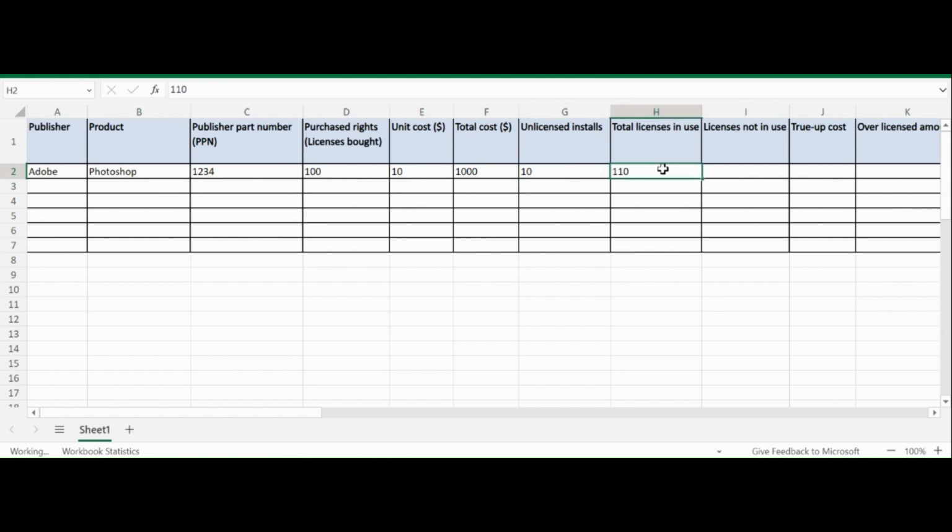Now the total licenses in use are 110. License not in use is not applicable here; we'll take that in our next example. Now let's see what the true up cost is. We have 10 unlicensed installs here. The cost to buy these 10 unlicensed installs is the true up cost. The unit cost is 10 and unlicensed installs are 10, so to buy these 10 licenses we need to spend $100. That is the true up cost.